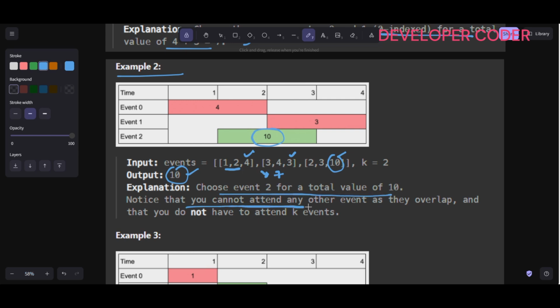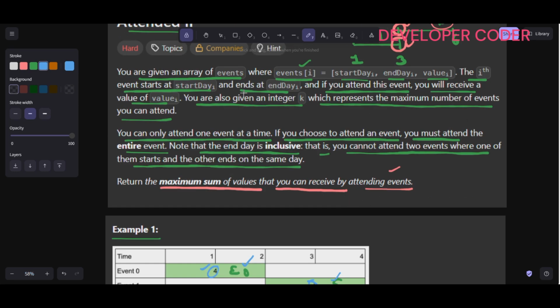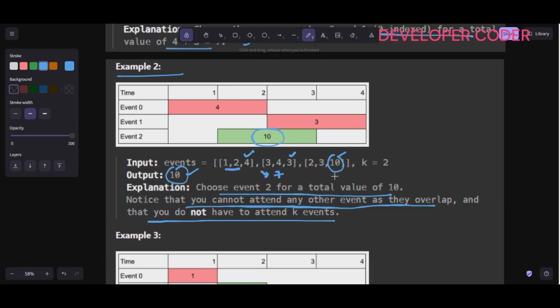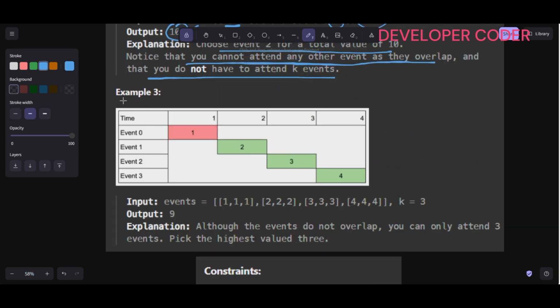Notice that you cannot attend any other event as they overlap, and that you do not have to attend k events. So it is not mandatory to join k events. You are also given an integer k which represents the maximum number of events you can attend. So it's not like we have to attend these two. That's why I explained this example. So you can't attend any other event as they overlap, and you do not have to attend the k events. Clear?